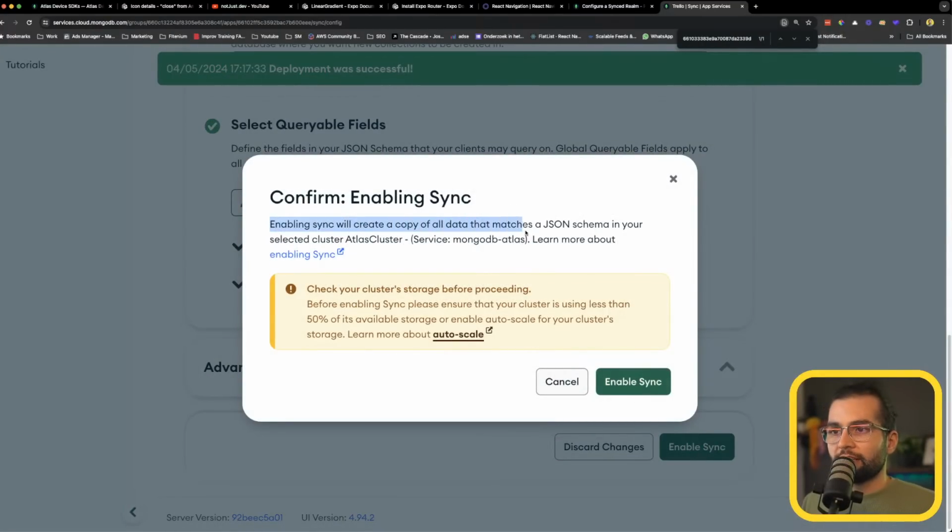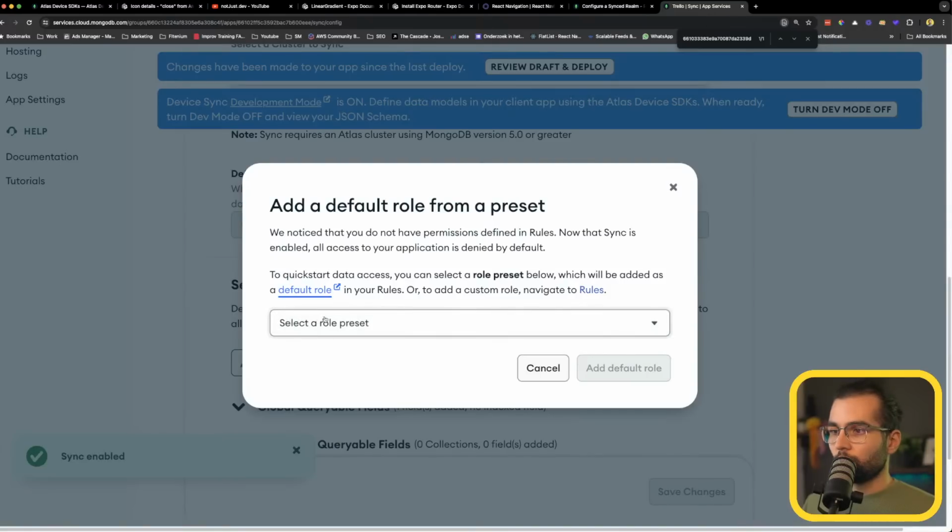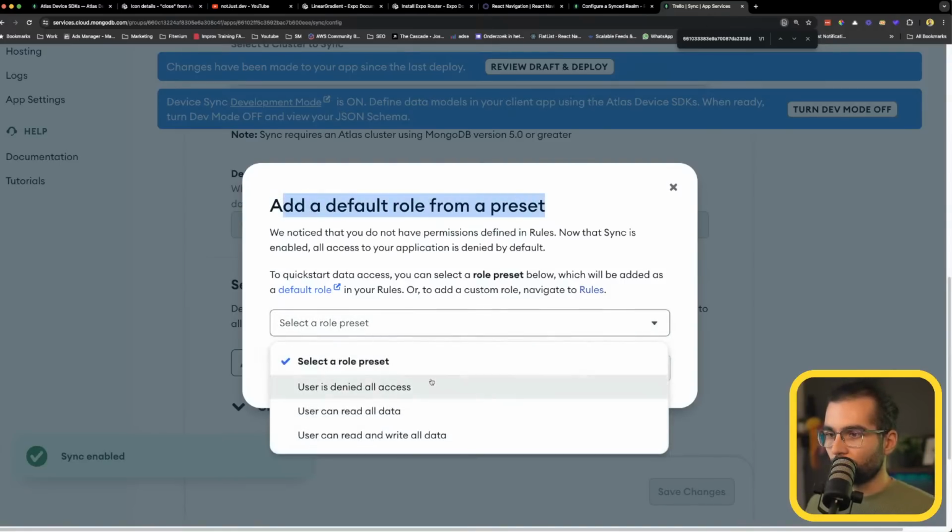Write a copy of all our data that matches the JSON schema in your... Okay. Check your cluster storage before proceeding, before Enable Sync. Okay, Enable Sync. Okay, what's there? Add the default role for a preset. Default user is denied all access. User can read all data. Users can read and write all data.